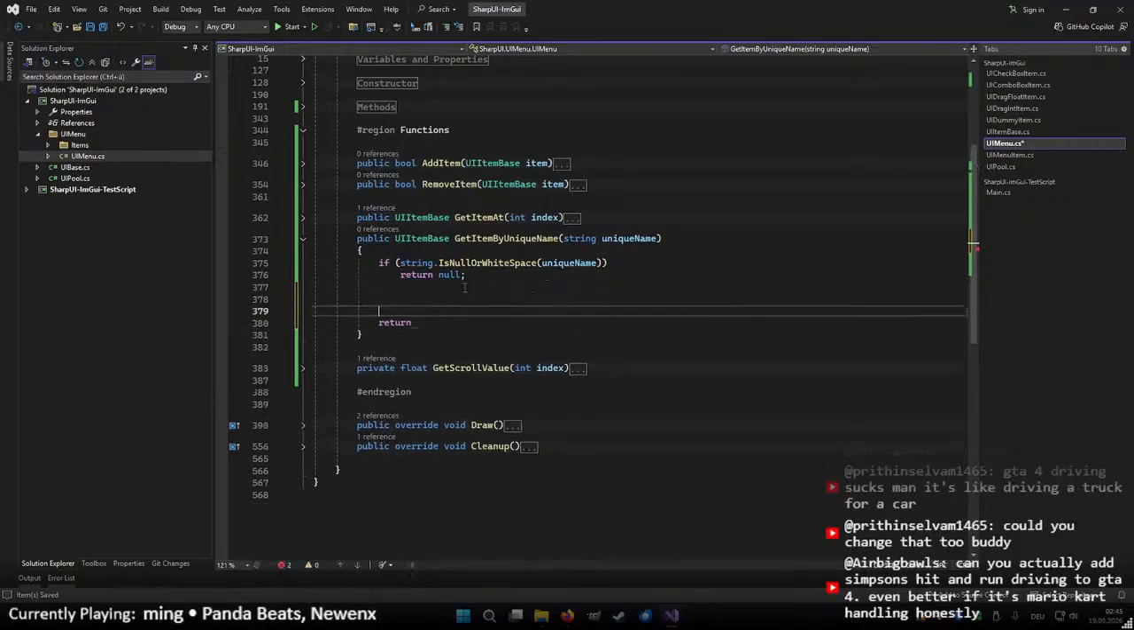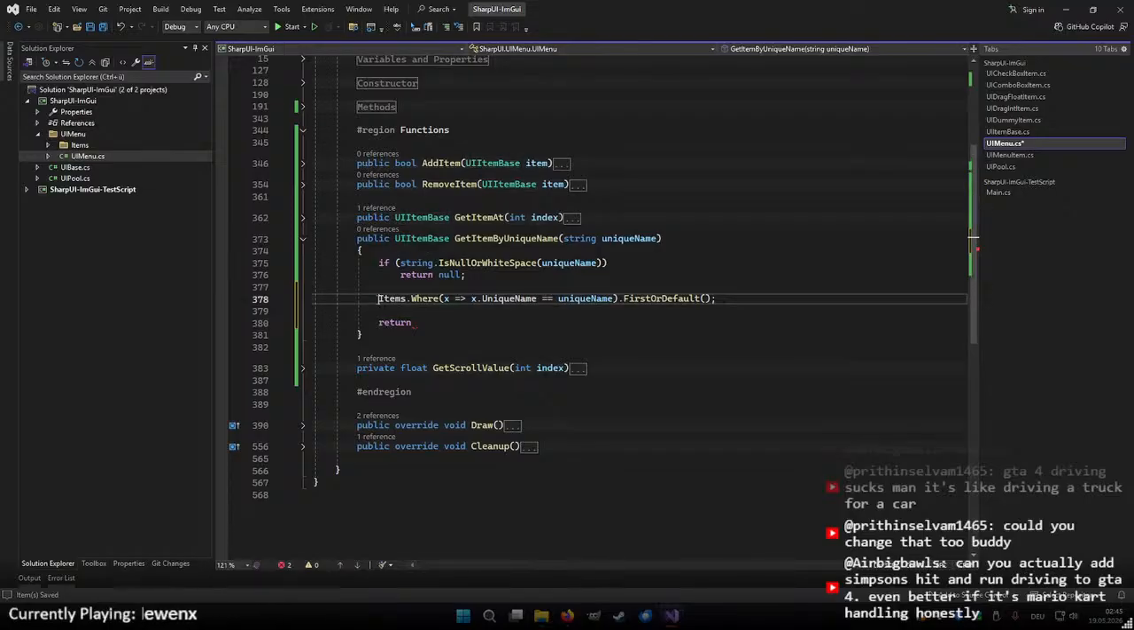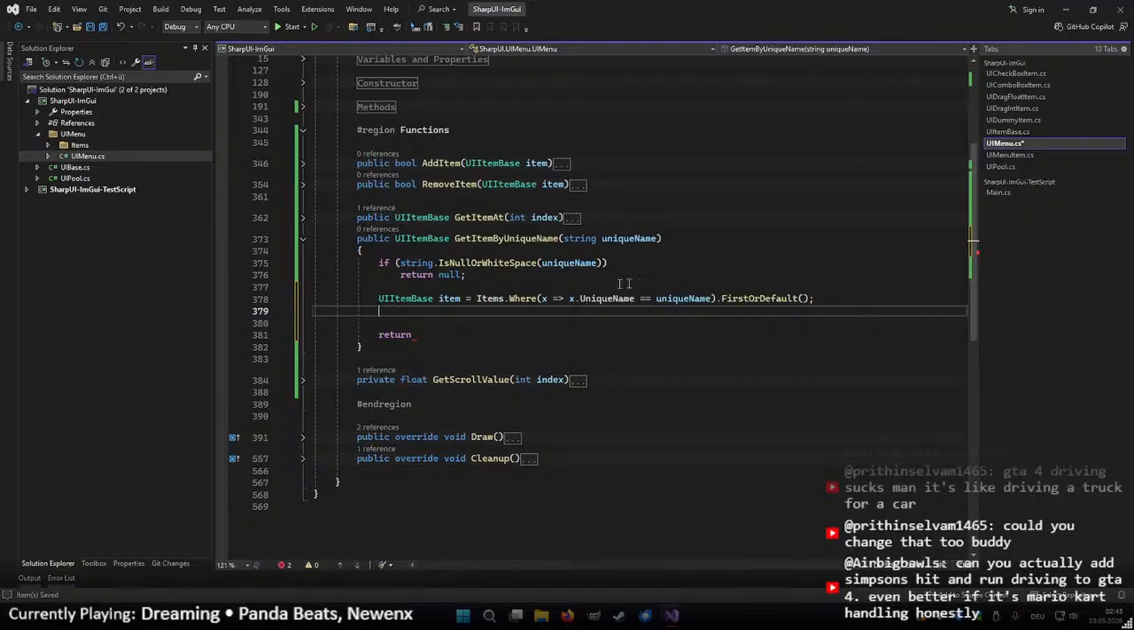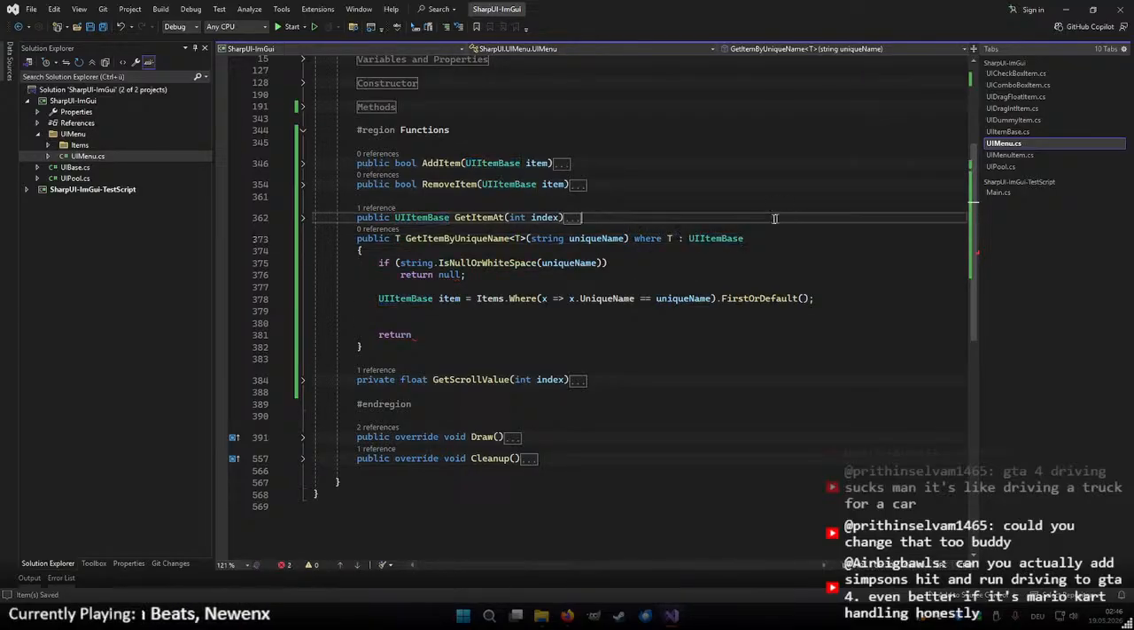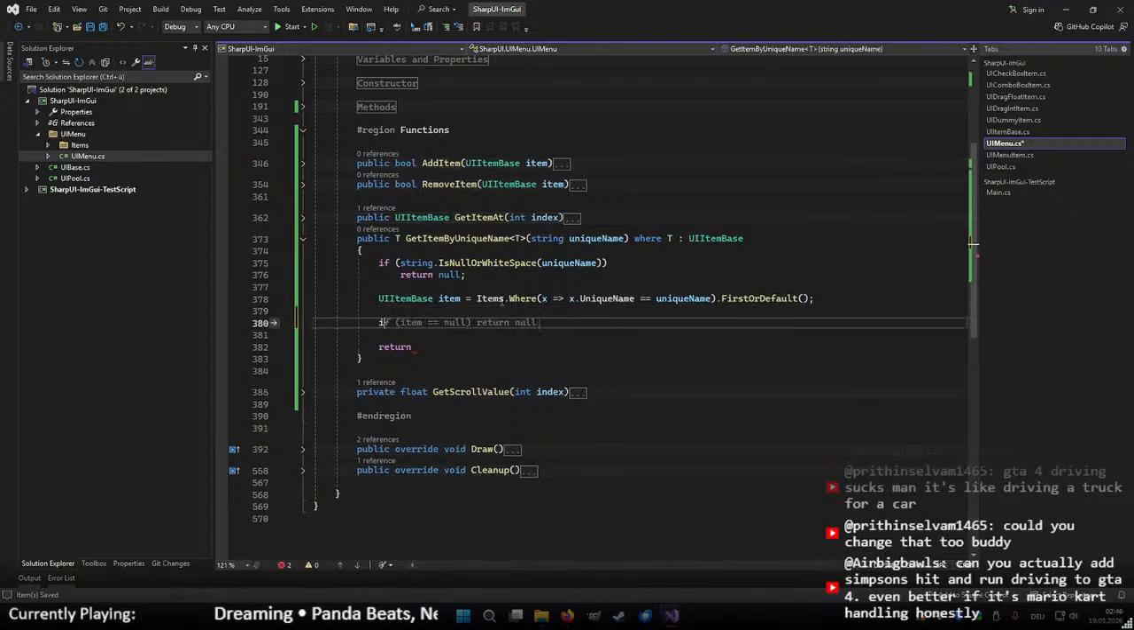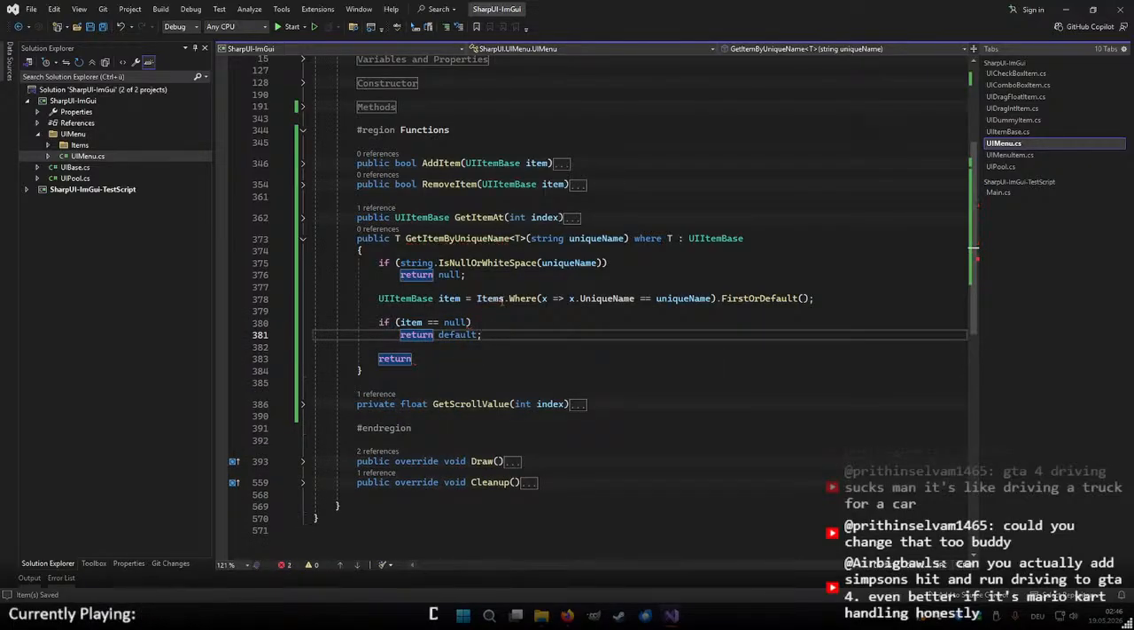Very easy. We can also make it a little nicer. We store the item here, and then we make this a template thing: T, where T is UIItemBase. If item is null, we return default, which is null. Otherwise we return item as T. This is really handy.